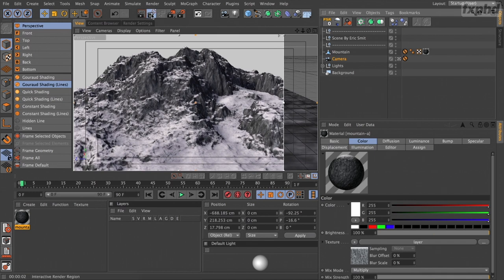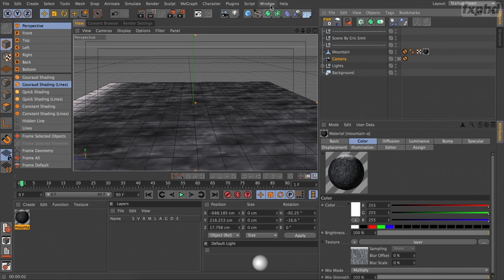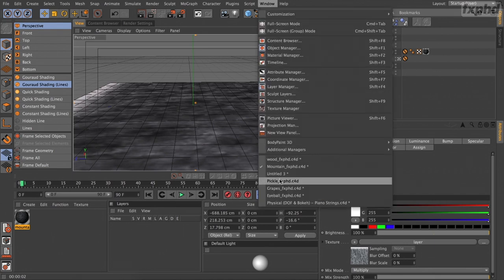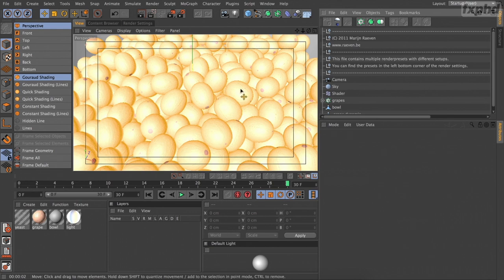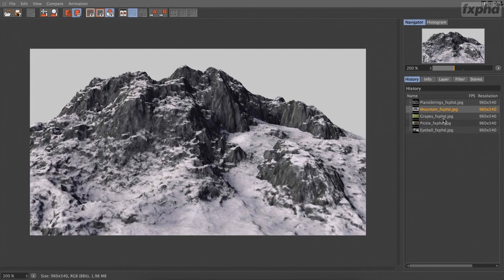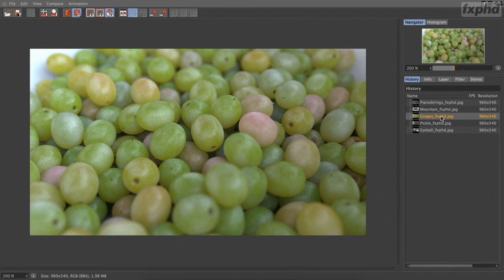But now, most importantly, what I want to talk about is this grape file here. This guy from Belgium, I can't pronounce his name, Marine Ravine. This is probably one of the most impressive files that comes in the content browser. And let's take a look in the picture viewer. This is the final render.